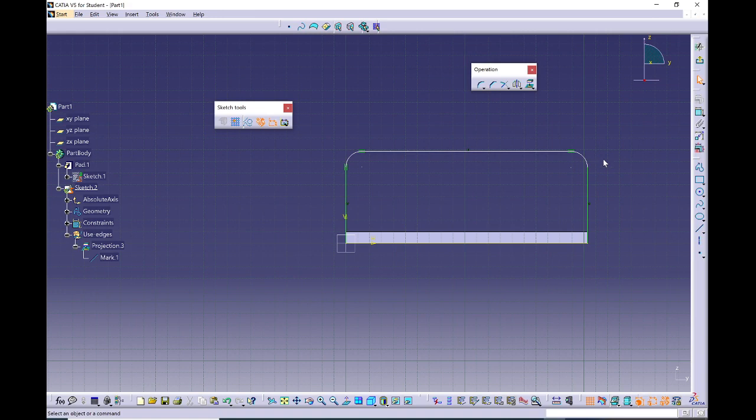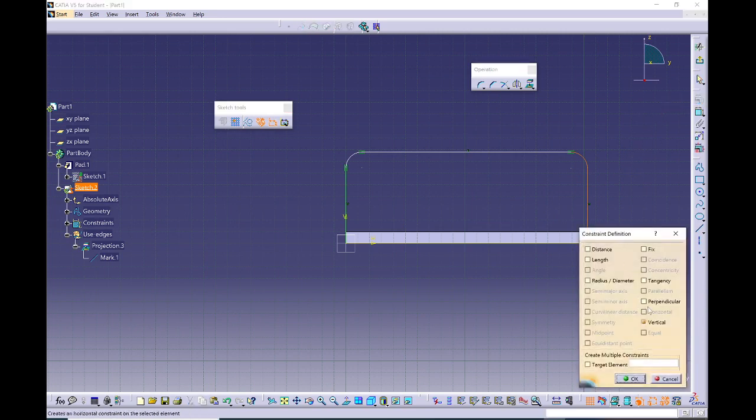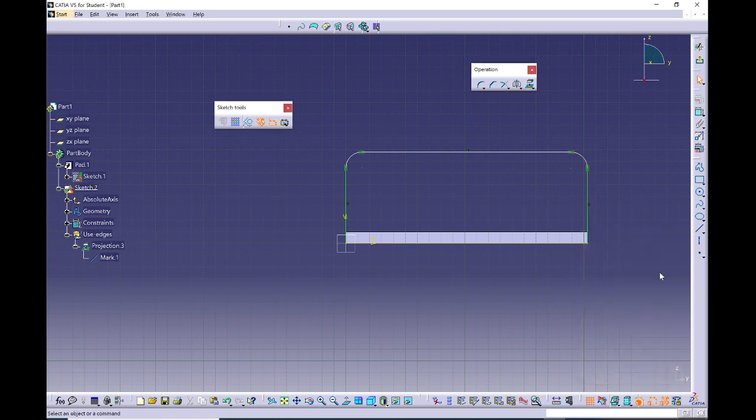Okay. Now we're missing tangency between the arc and this vertical. Let's see if I can force it to come apart. I was trying to get it to change orientation here, but I couldn't get it to do it. But that's okay. Let me go ahead and add a tangency. Hold on to the control key when you're selecting more than one element. And I'm going to go ahead and add a tangency constraint. Tangency. And OK. All right.